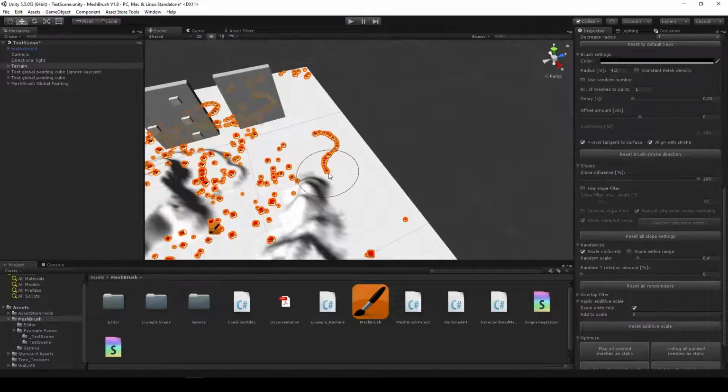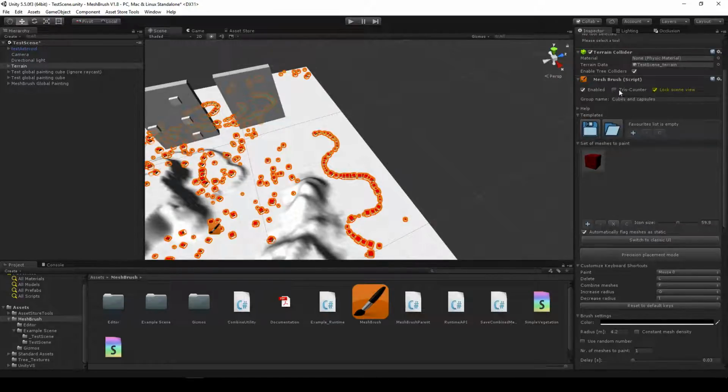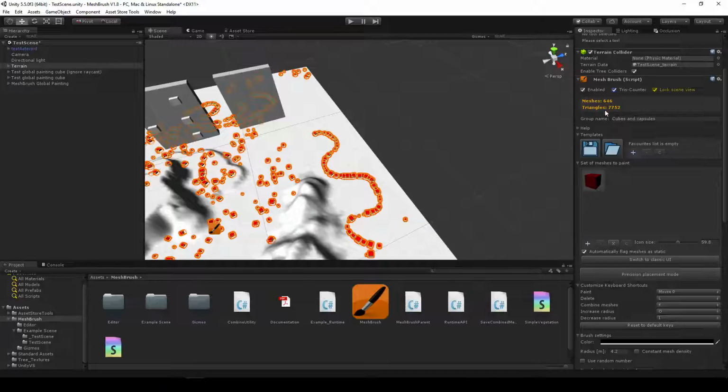Also note this cute triangle counter label I've set up in the inspector. If you enable it, you can basically see how many triangles and painted meshes there are currently under this specific mesh brush group. This is per group.